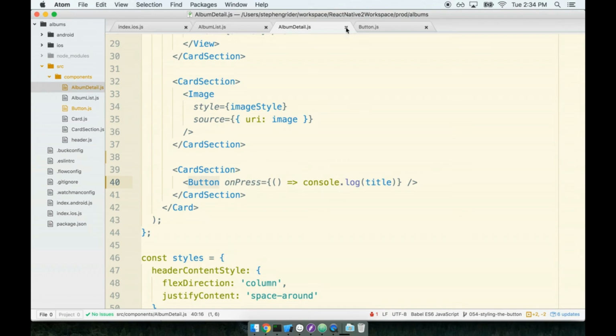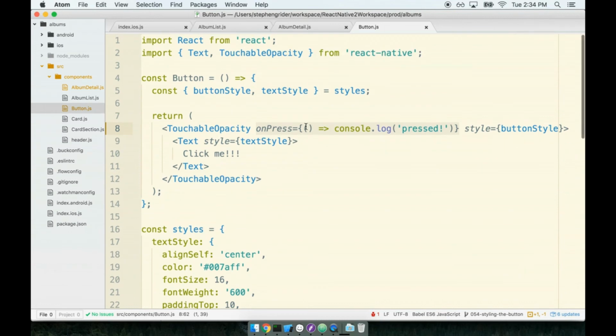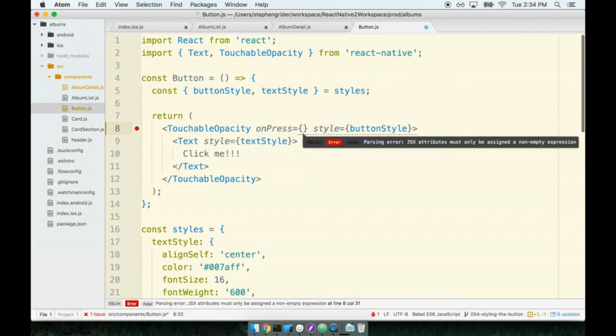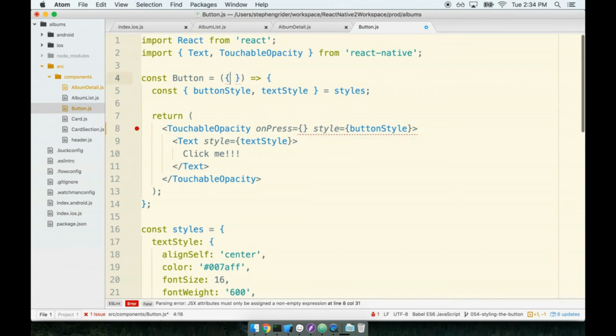So I'm going to go back to button, and I'm going to say, hey, touchable opacity, whenever you get pressed, whenever someone presses you, I want you to run a function that is provided by the parent component. And that function we want to run in here is coming from the props object. It's going to be props.onPress. So let's do a little bit of destructuring to get access to that callback.